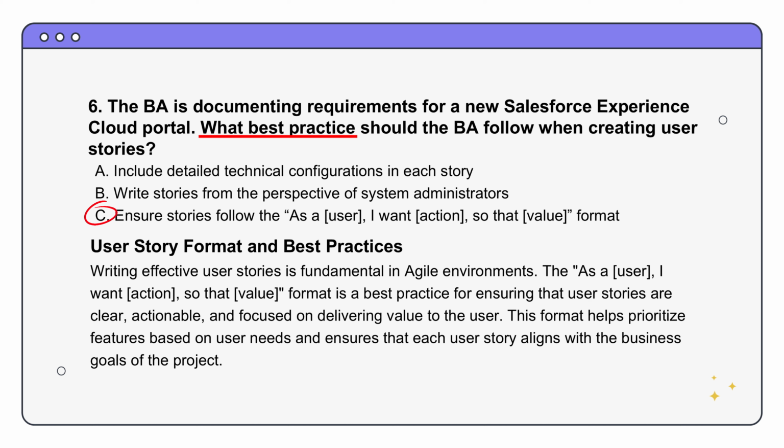And the crucial part, so that value, this explains why they need it. What's the benefit? What's the motivation? This structure makes sure the whole team, developers included, understand not just the what, but the who and the why. So it connects the feature directly to the user and the business outcome. No ambiguity. Exactly. Option A, putting detailed technical stuff in there just clutters it up and distracts from the user need. And option B, writing only from an admin's view, totally misses the point for the actual end users of something like a customer portal.